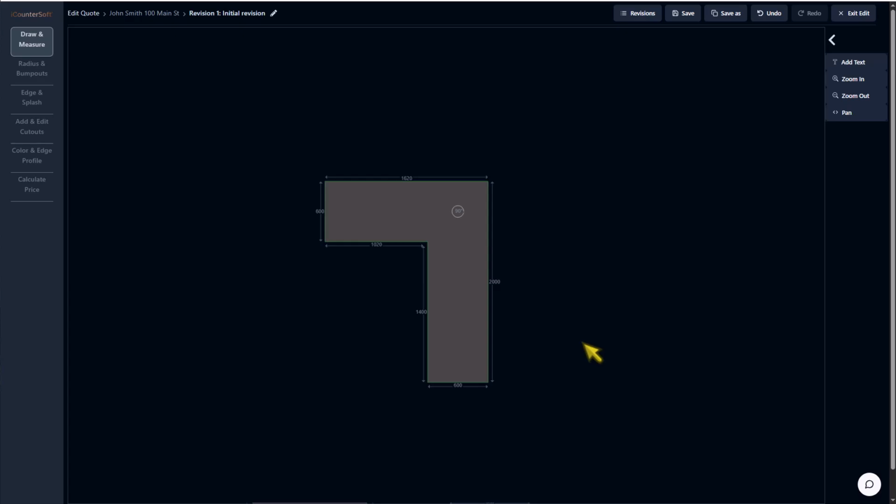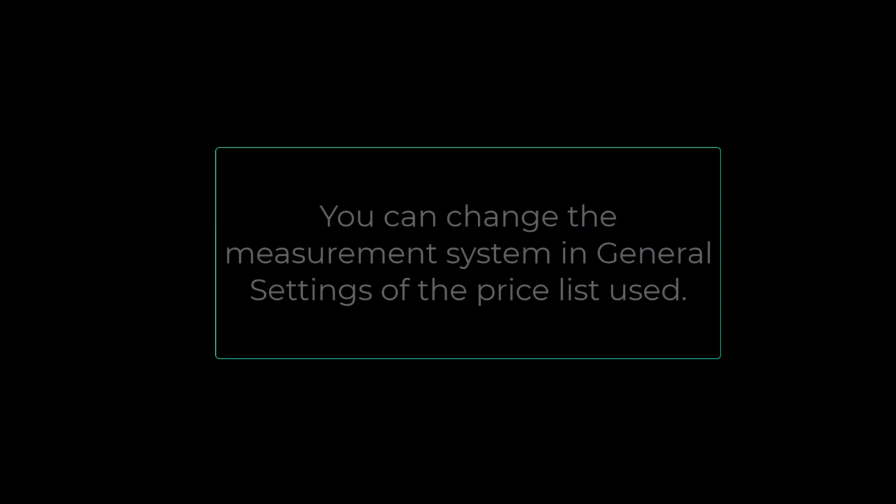Please note, my setup uses the metric measurement system. Yours might be in inches if you selected the imperial system.